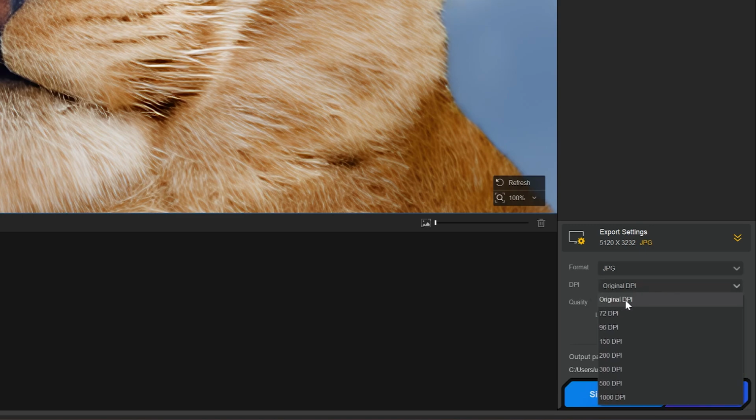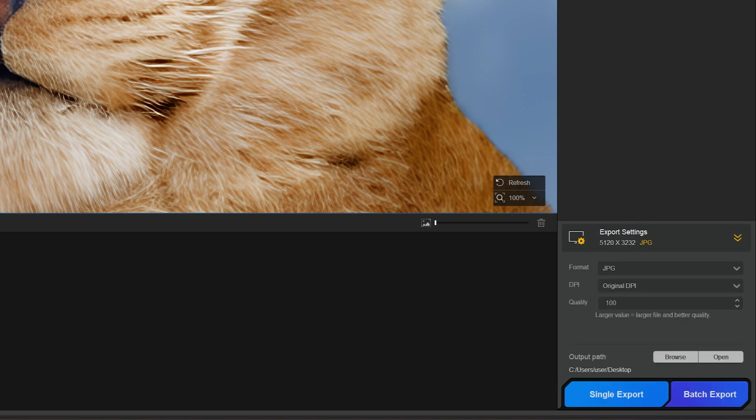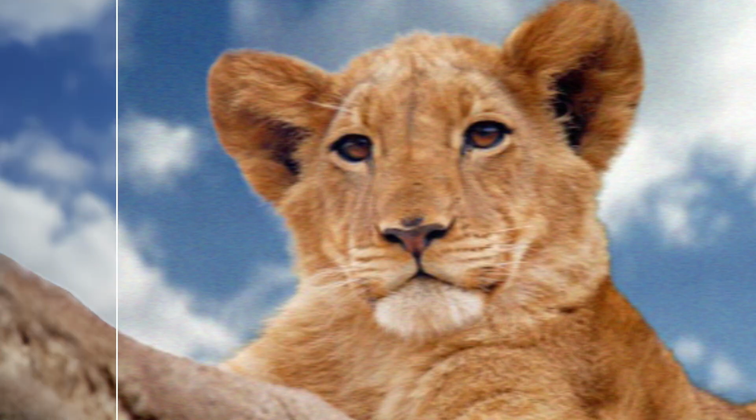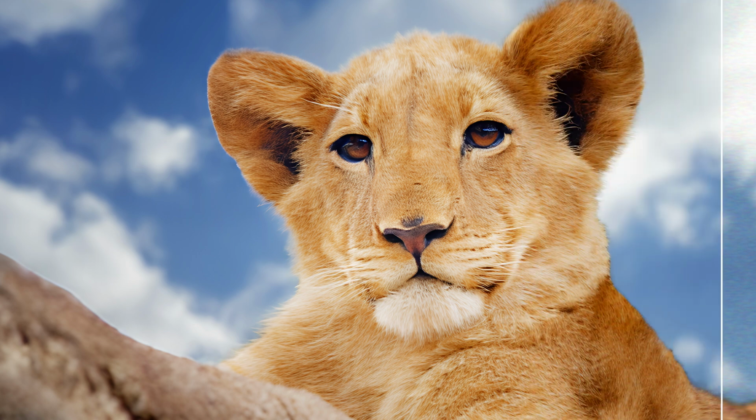I'm going to use the original DPI, which is the default setting. Then we have the compression level. This determines how much compression is applied to the exported image. Finally, select the output folder, click on export and you are done. And here are all the exported images. As you can see, they look far better than the original.